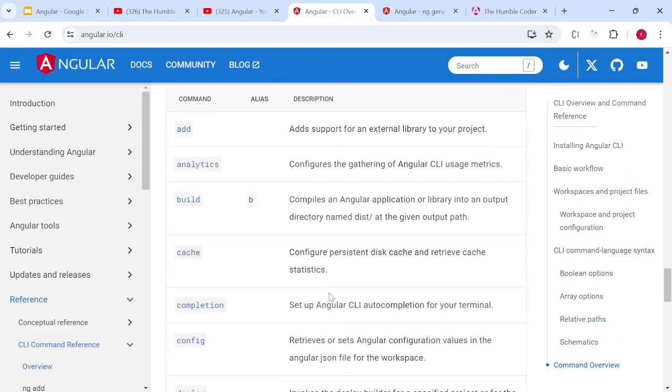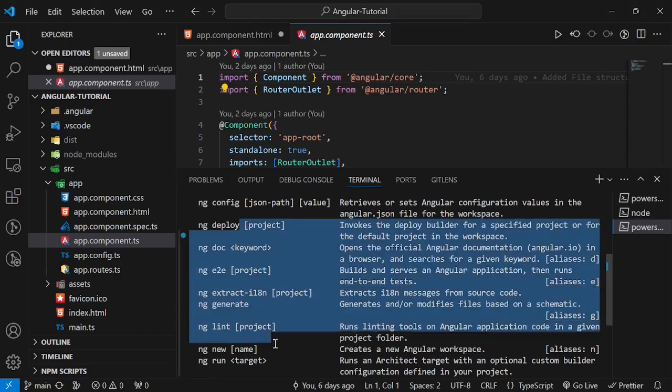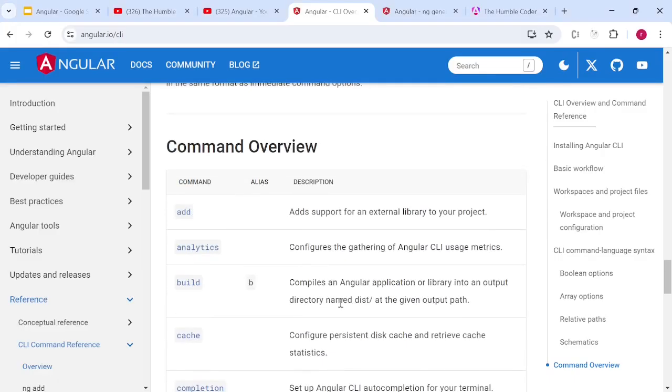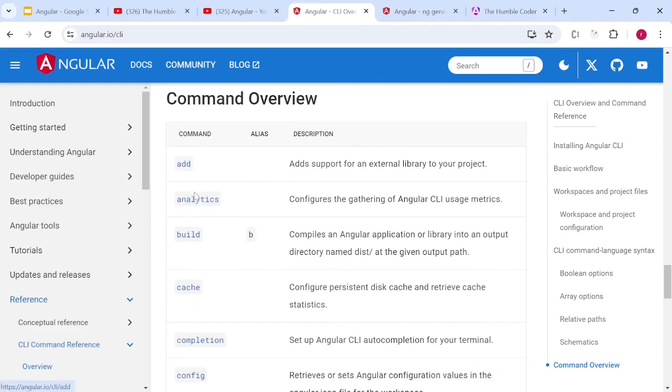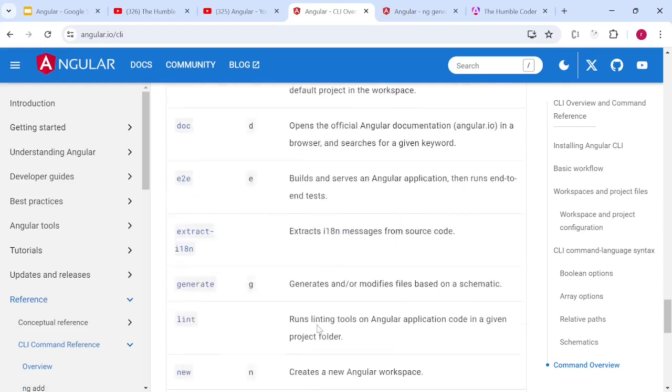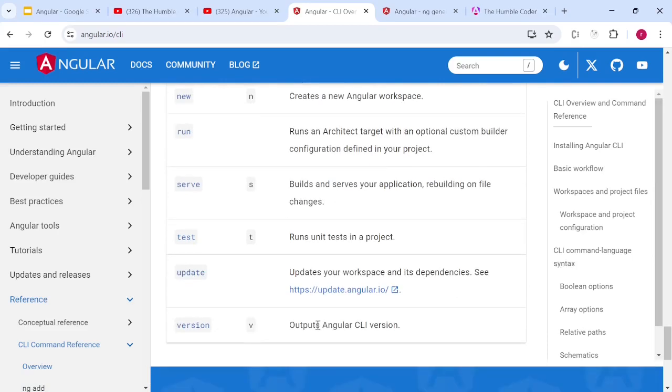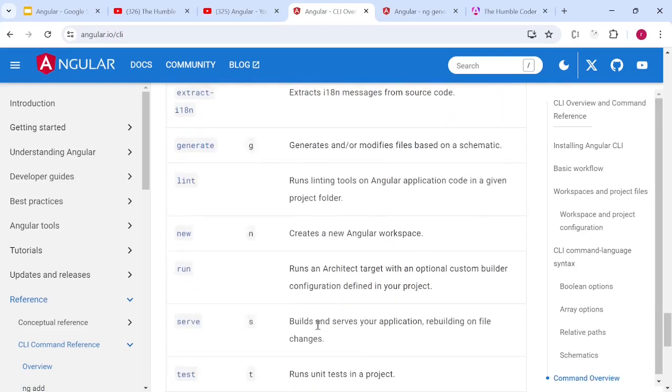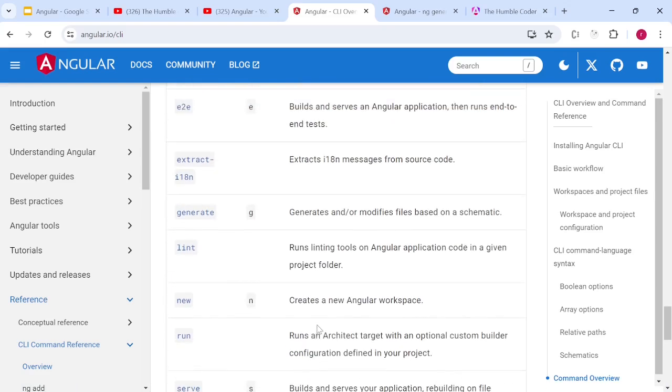Moving on, let's see what all are the more commands that we have. So when we run ng help in our terminal, we got a lot of commands, right? Now if you have to read in detail about all these commands, you can go here and check this. Okay, so for example, add, analytics, build, cache, and all this. But it's not like you have to learn everything, because as I told, it's not like every command you will be using. There are a lot of commands. So let us see what we are going to use generally. So we are going to use generate most of the time. So let us read about generate.